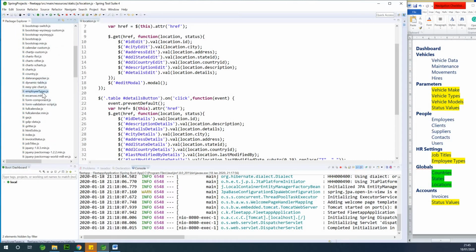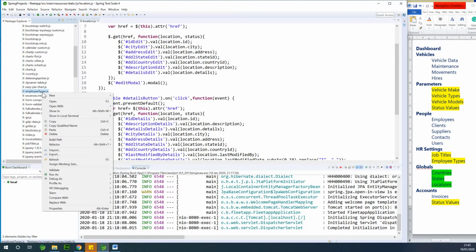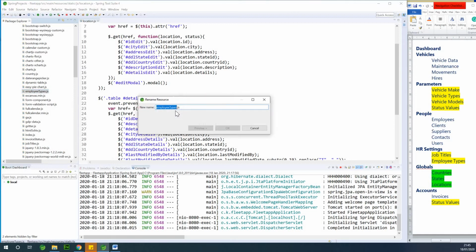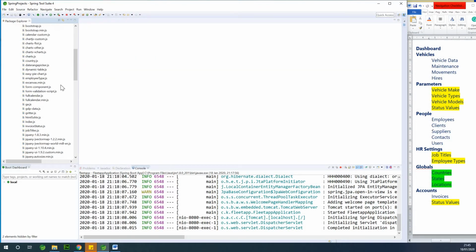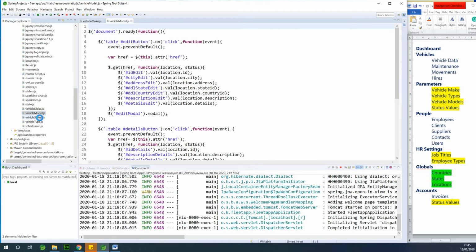Take note that it's going to be singular, so I'm going to refactor it, changing the name to employee type. Okay. At this point, I'm going to close the location. So let's open all of them, starting with vehicle make, vehicle model, vehicle status, and vehicle type. And we have job titles and employee types. We have job titles somewhere here.